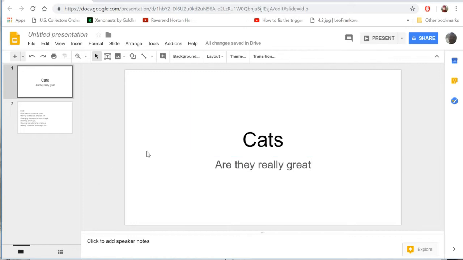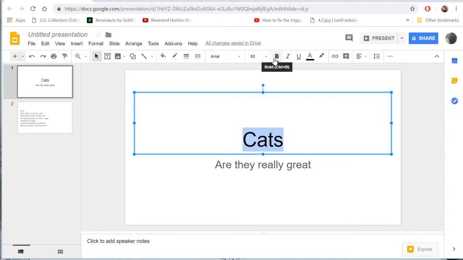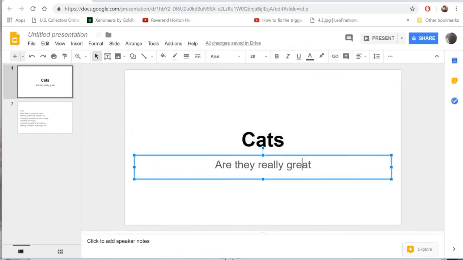I want to change this font. I want this font to be bold. I can double click it, or I can left click, drag select, and come up and click bold. That looks better, but are they really great? I want to make that sound a little bit more of a question. I'm going to drag select and go up to italics. That will make it lean over a little bit.